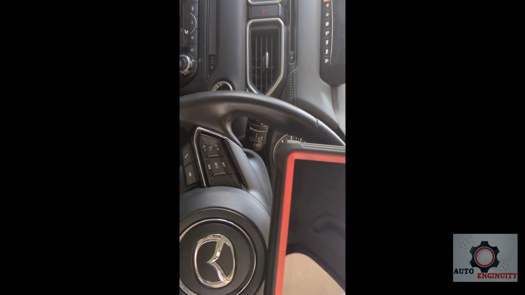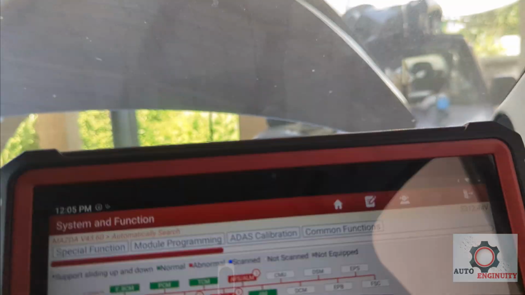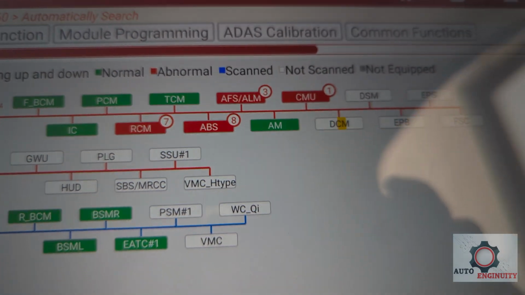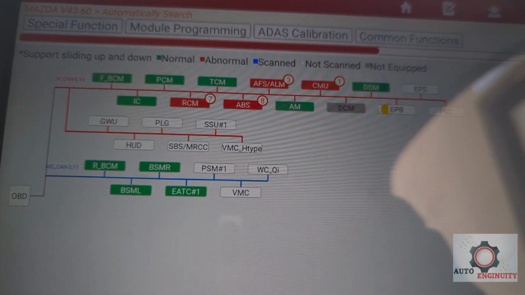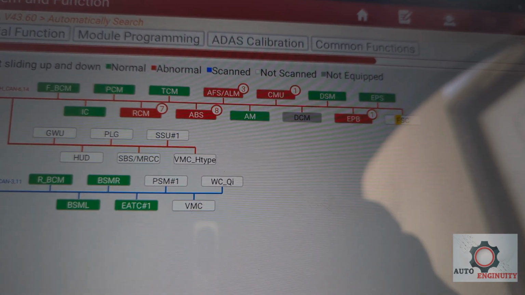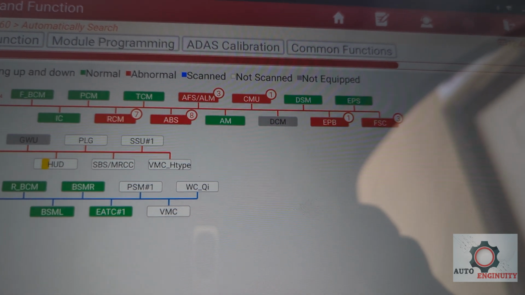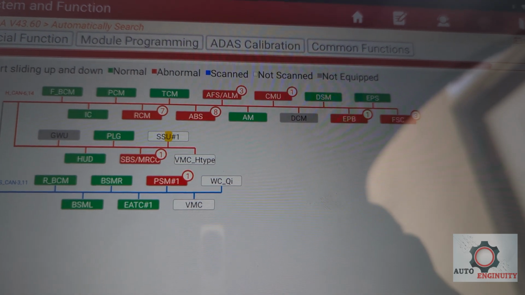So let's see what codes we have in the system. Now it's doing a rescan, and as you can see, look, now we have ABS. All right, so these are the codes we'll have to diagnose and check it out for the customer, and then we'll let them know what's going on.